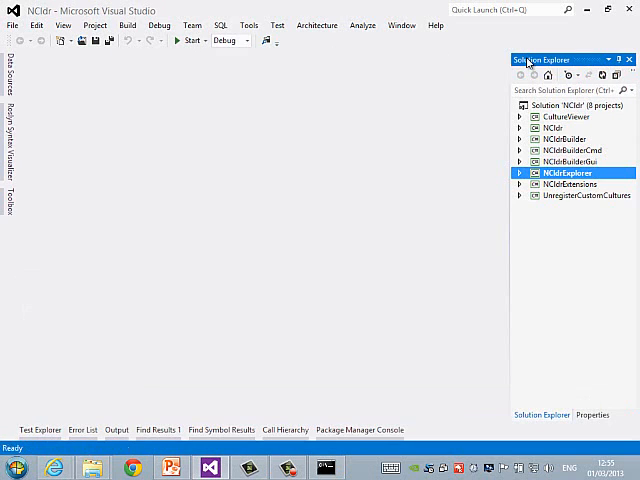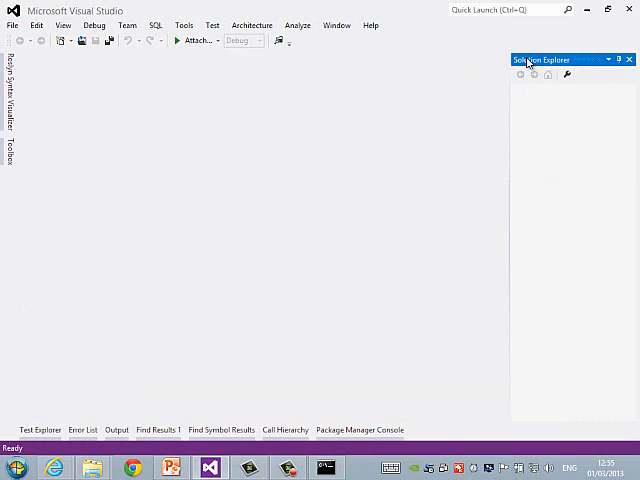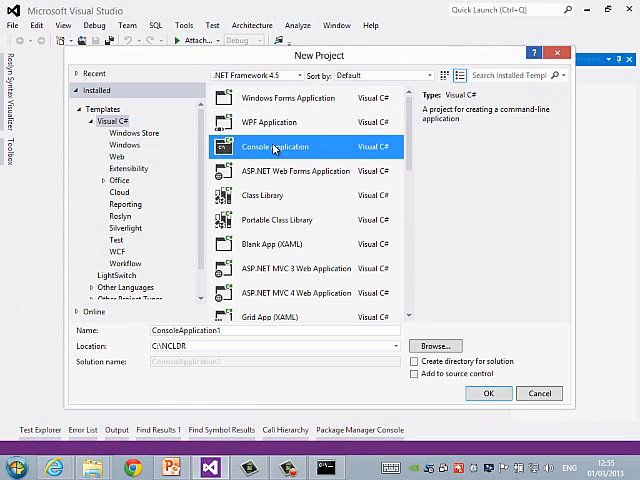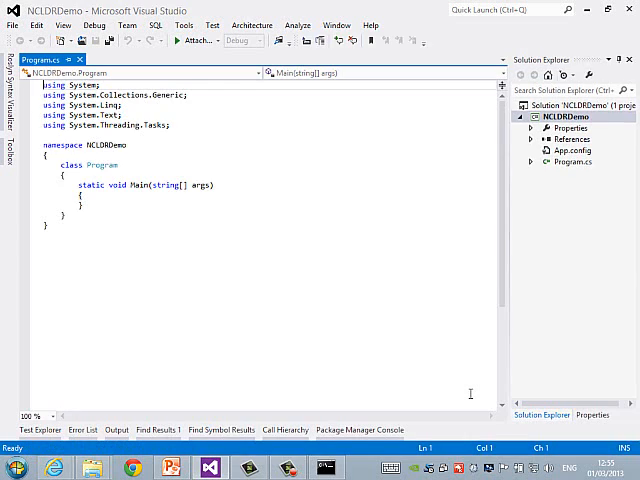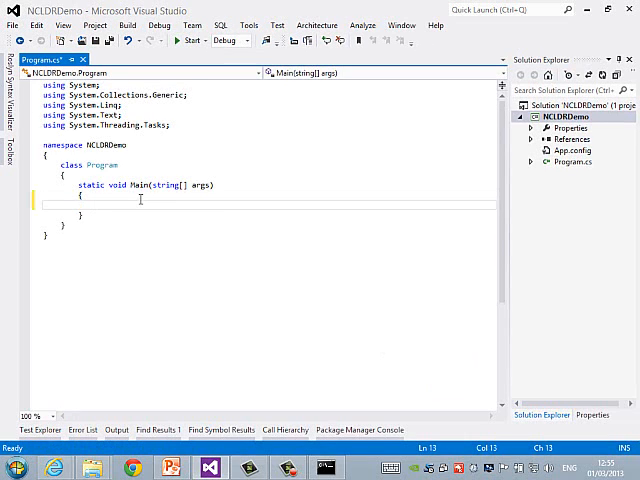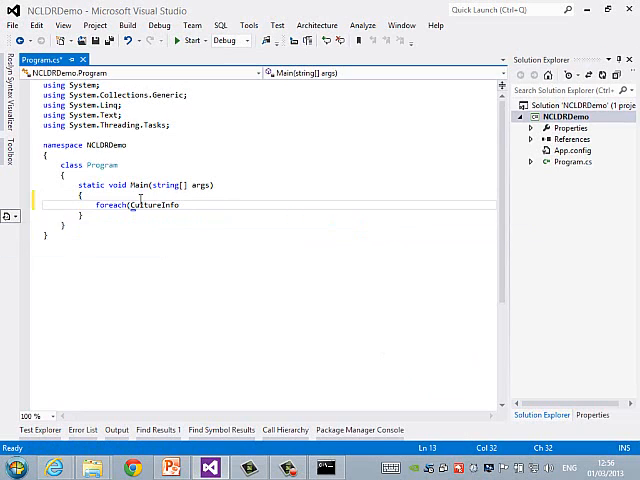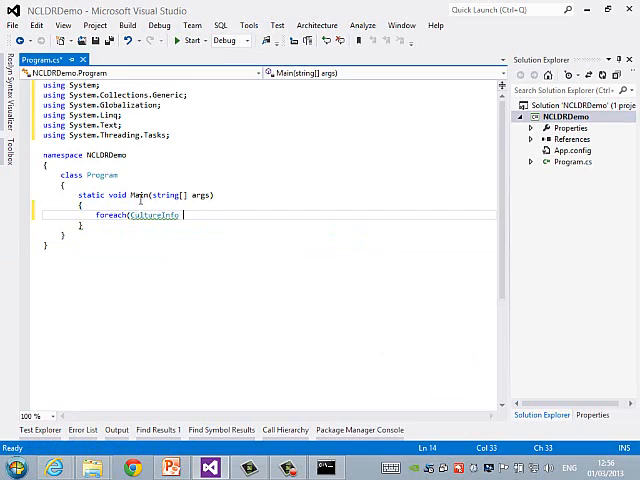Let's actually use NCLDR in a new application. So let's start my new application here. I'll create a console application. I'll call it NCLDR demo. So first of all, what I'll start by doing is iterating through all of the cultures that the .NET framework has. Add the globalization namespace there.